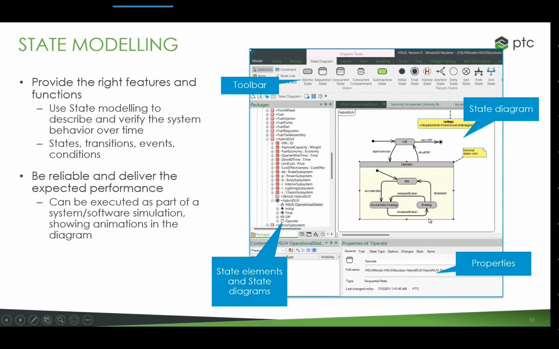This gives us a model that we can actually execute. So we can turn this on and then inject events to trigger transitions. So Modeler allows you to animate this diagram so you can trigger those events and see the behavior, what state we move into, what actions or what functions are called to trigger these state changes. So it gives you a powerful insight into how the system will behave in different conditions with different events.